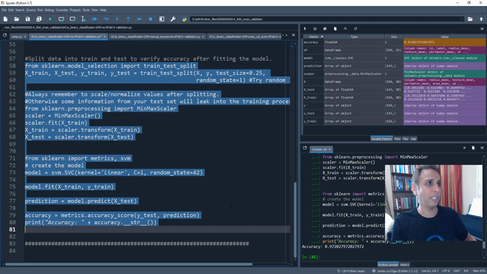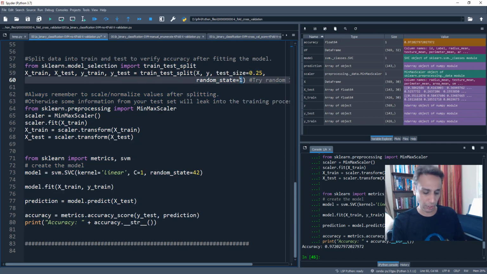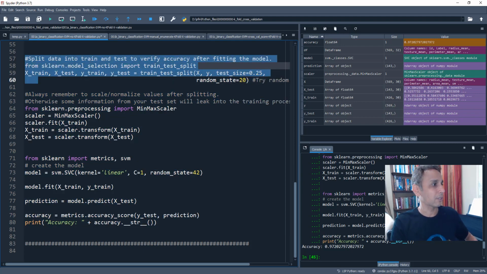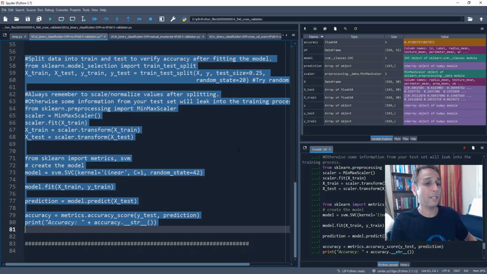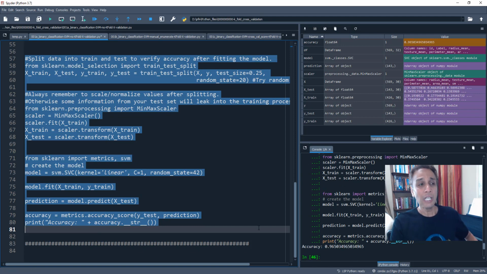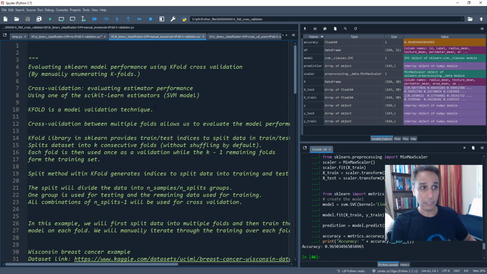I also tried 20, right? So let's try this one more time before moving further. So there you go. And what did we get? 96.5. So as you can see, as you change how the data gets split, your accuracy changes. And KFold is just a methodical way for us to split the data in a structured way, not a random way. This is the random way that we tried, and then evaluating the model. That's exactly what we are going to do here.